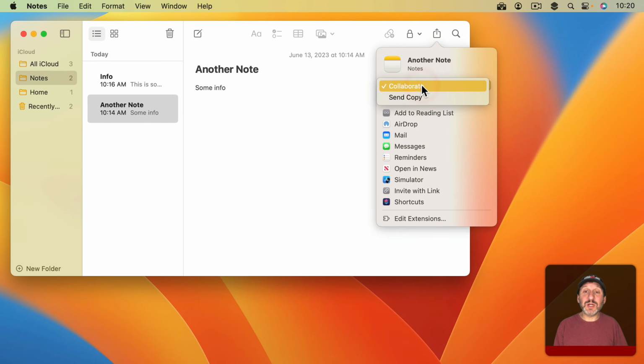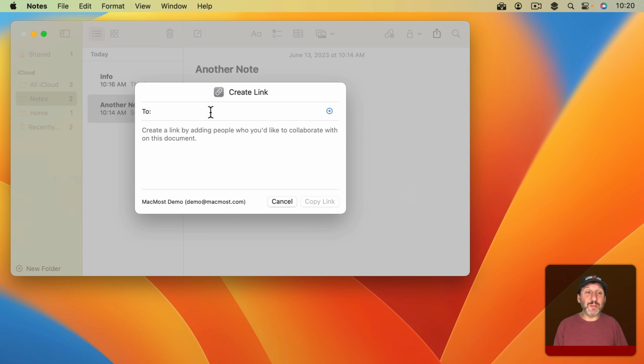And I want to switch to Collaborate. So if you're on Send Copy, switch to Collaborate. It should remember this for the next time. And we're not actually going to collaborate with anybody. We're just going to collaborate with ourselves, really. So I'm going to use the Invite with Link option. And then it's going to come up with this.